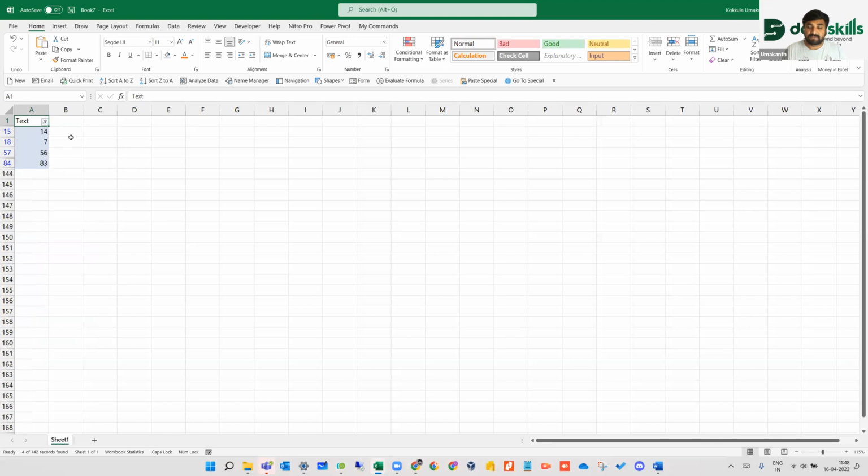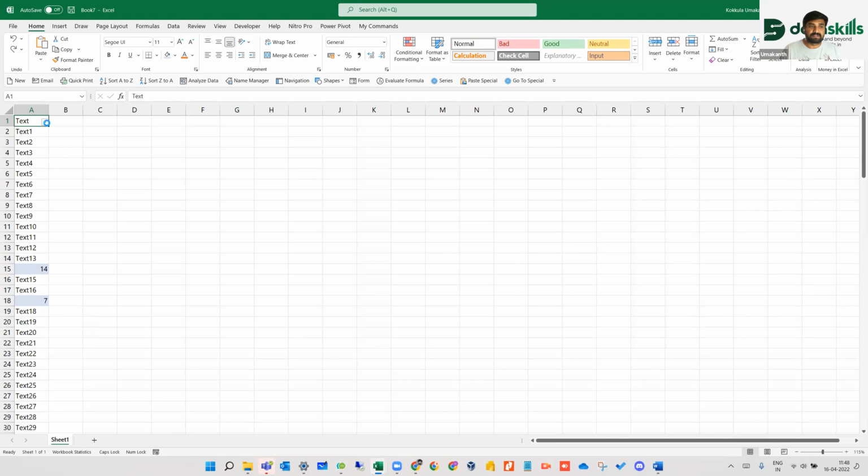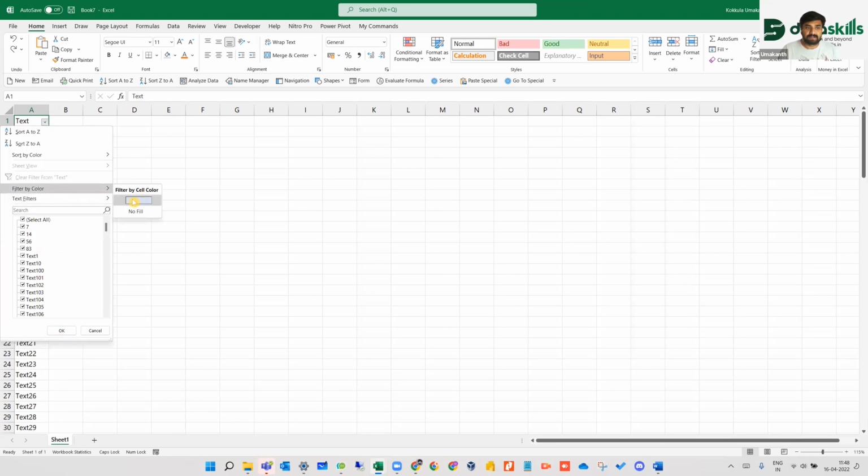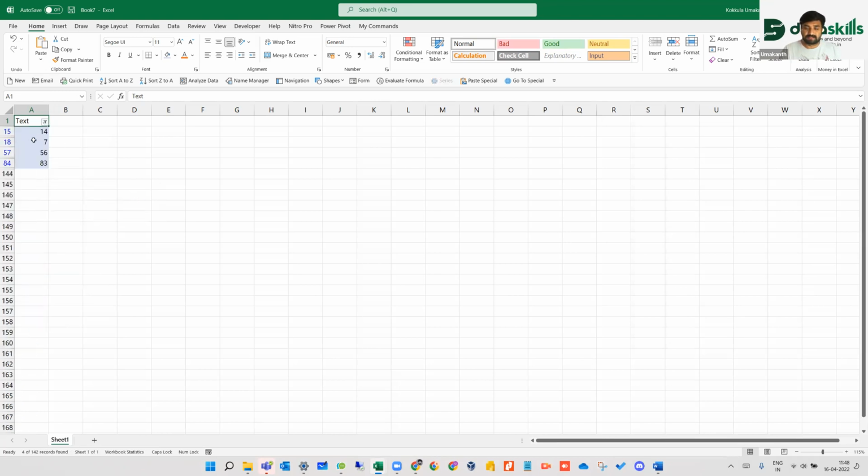You can also filter based on the color. After coloring, if you want to filter all the cells, you can just filter based on the color. After applying color, click on filter by color. You get to see these particular colors. Got it? Interesting?